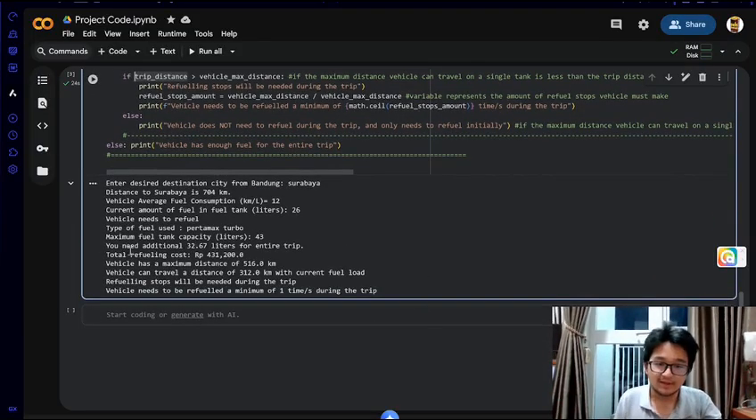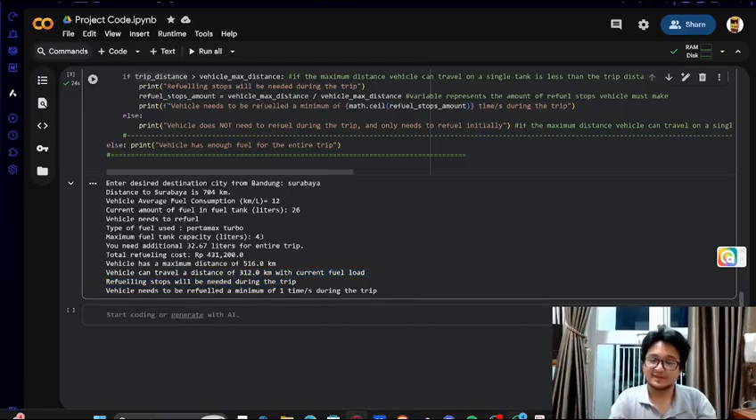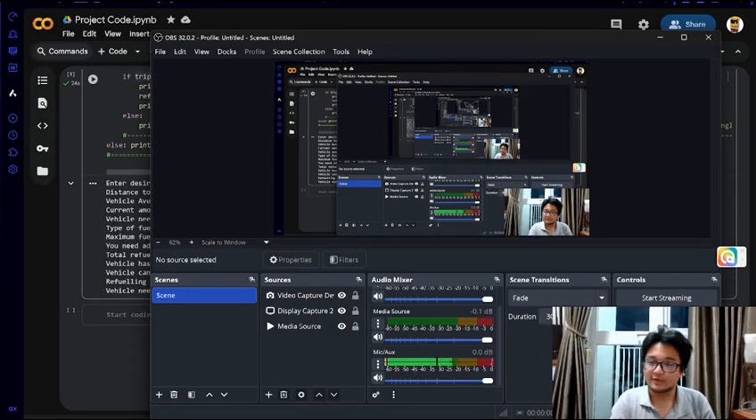And then now it will detail how much fuel I need additionally, how much it will cost to refuel, my total distance on the fuel tank, my total range on the full tank, how far the range is with my current amount of fuel, and then how many refueling stops are needed. So that is the overview of our code.